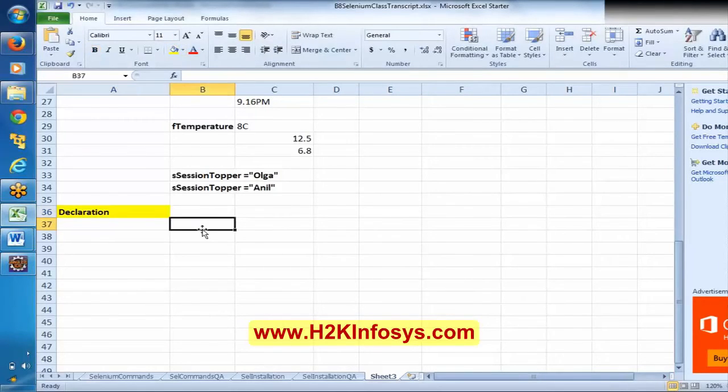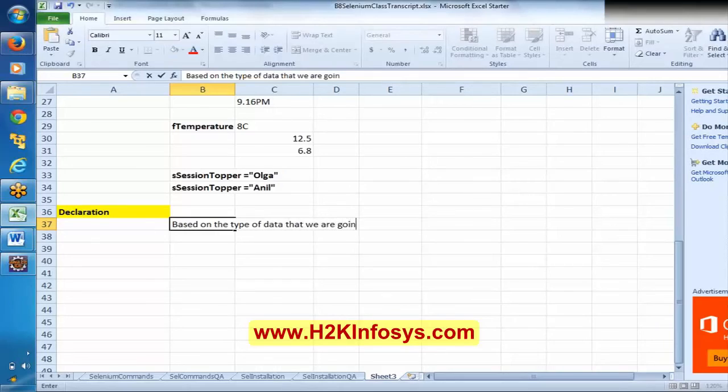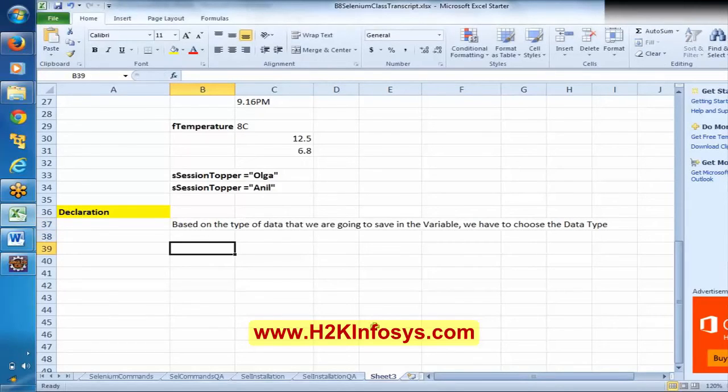What does declaration mean? Based on the type of data that we are going to save in the variable, we have to choose a data type.